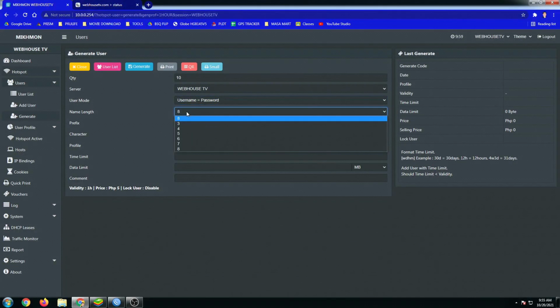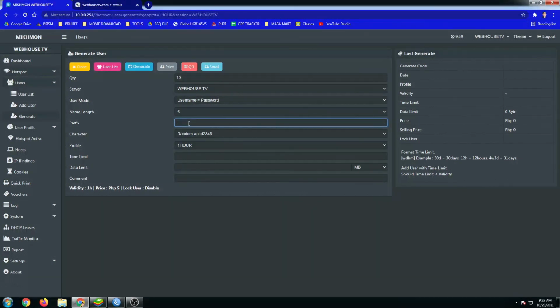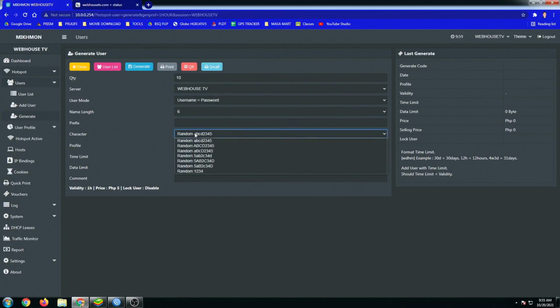So for the name length, we have 3 up to 8 lengths. Okay, I would select, let's say 6. And then for the prefix, it's up to you if you would like to have automatic codes from the prefix. But in my case, I'm not using this. For the character, you can select the options right here. So I'm using this character, all small letters only. And then a number.